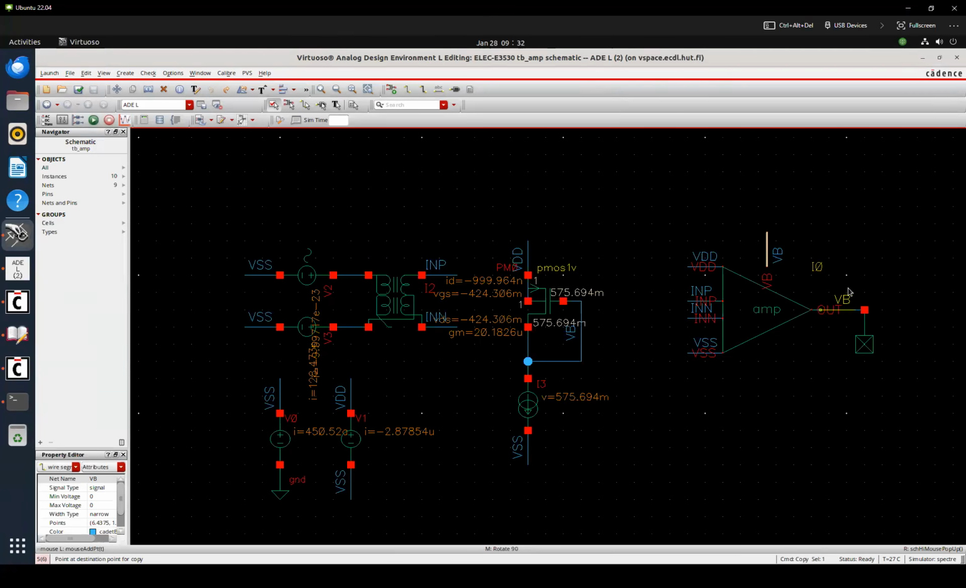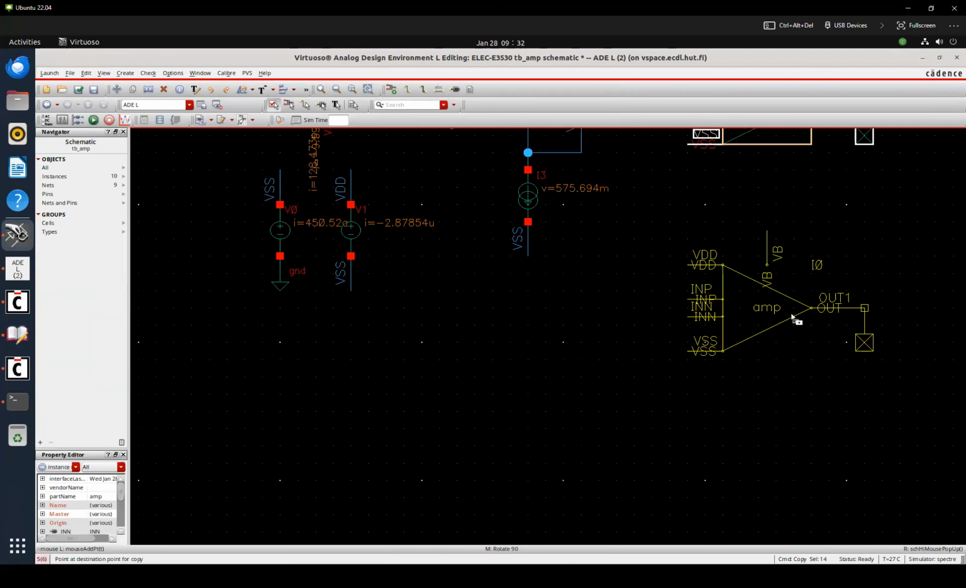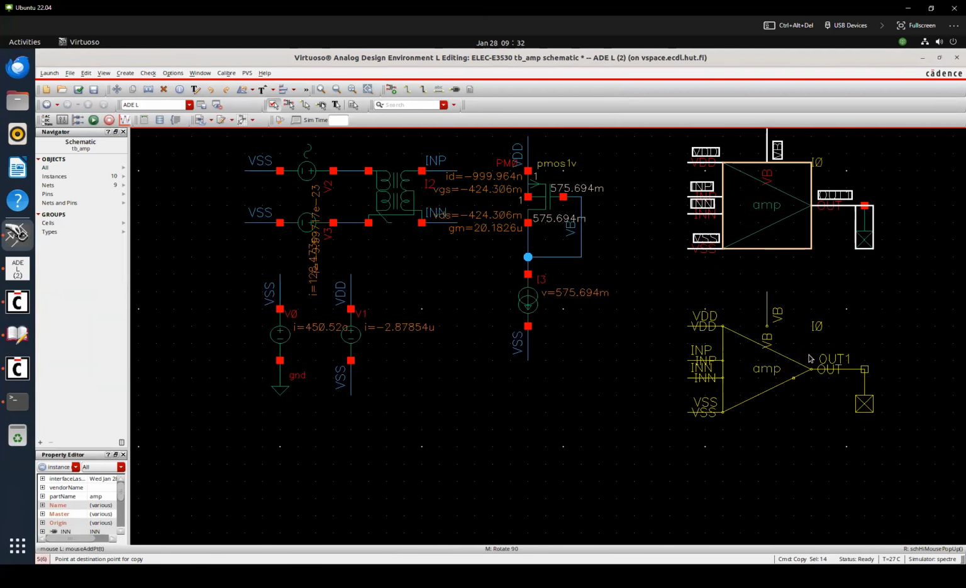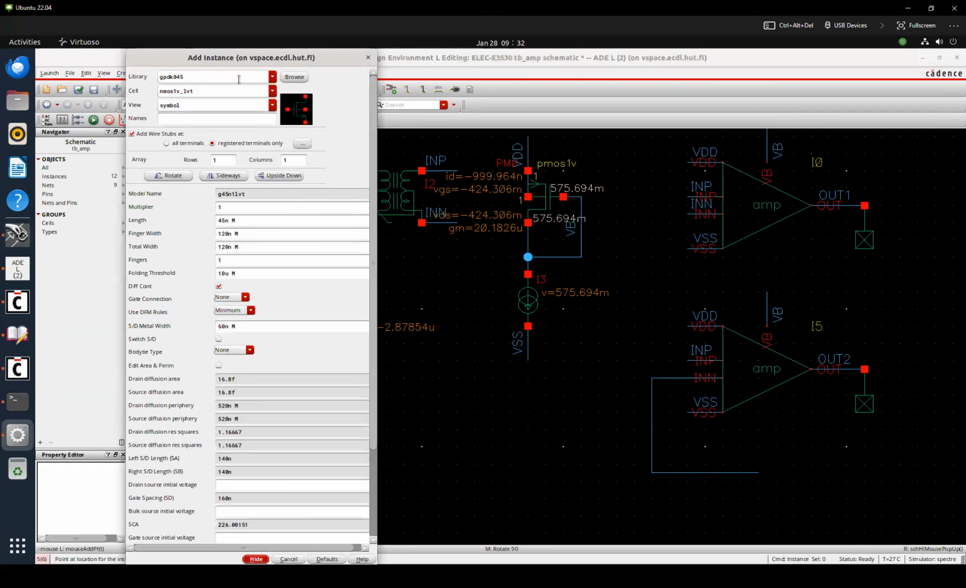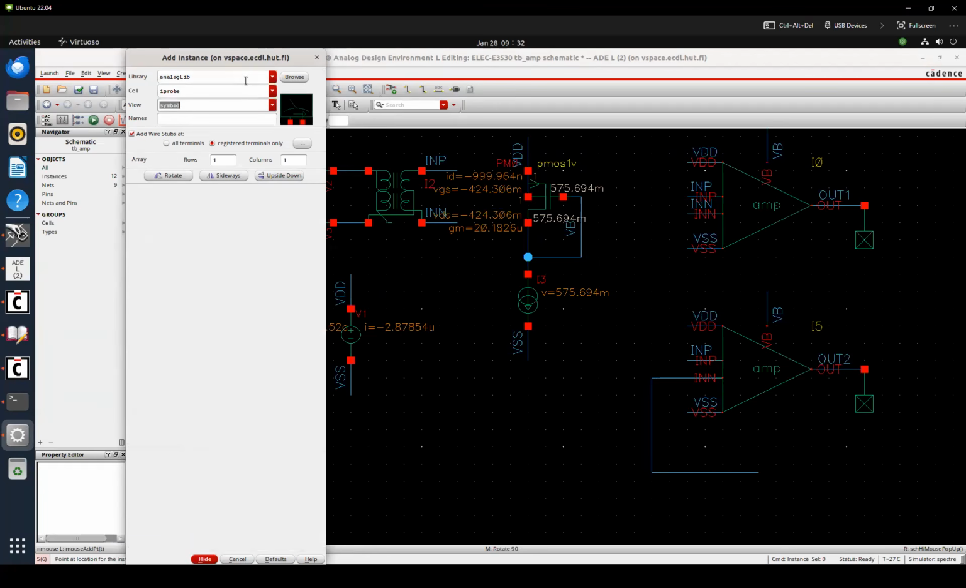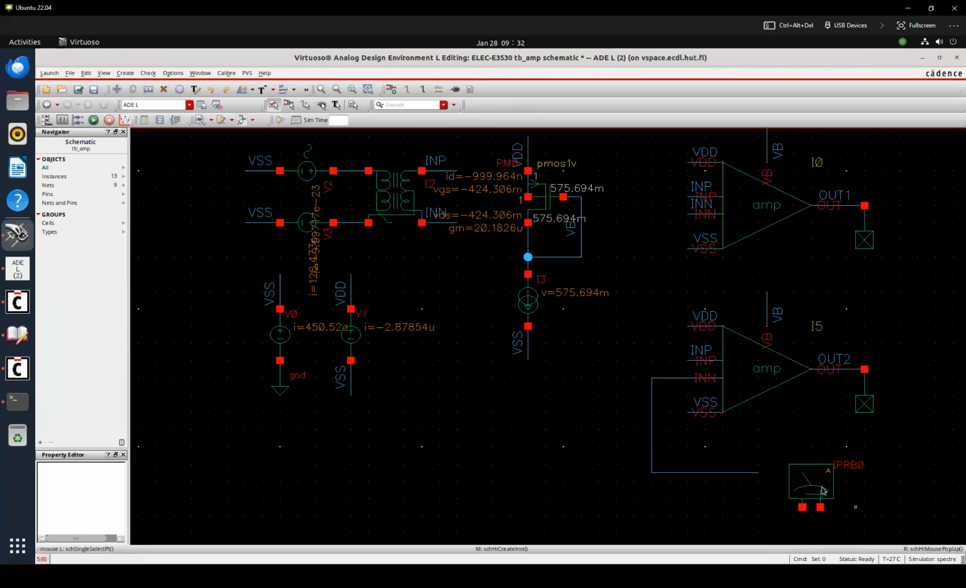For the sake of simplicity, let me assign this one as output 1, and this one as output 2. And you can instantiate iprop here to simulate the stability.